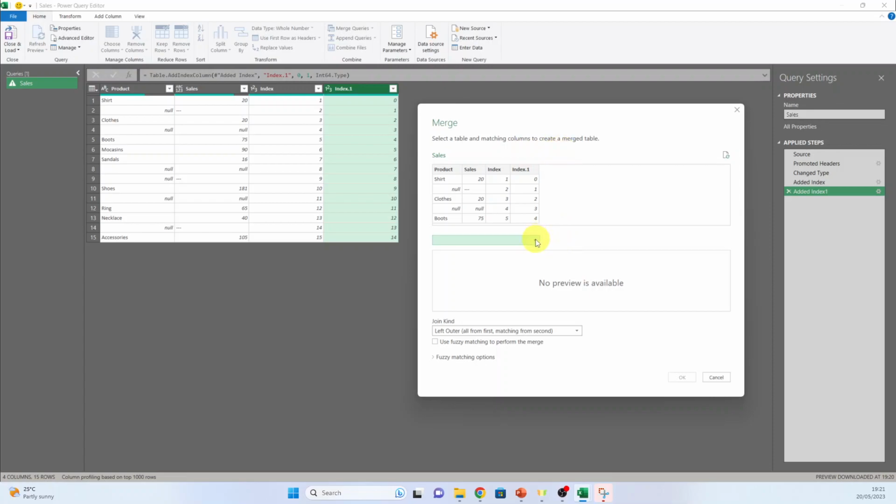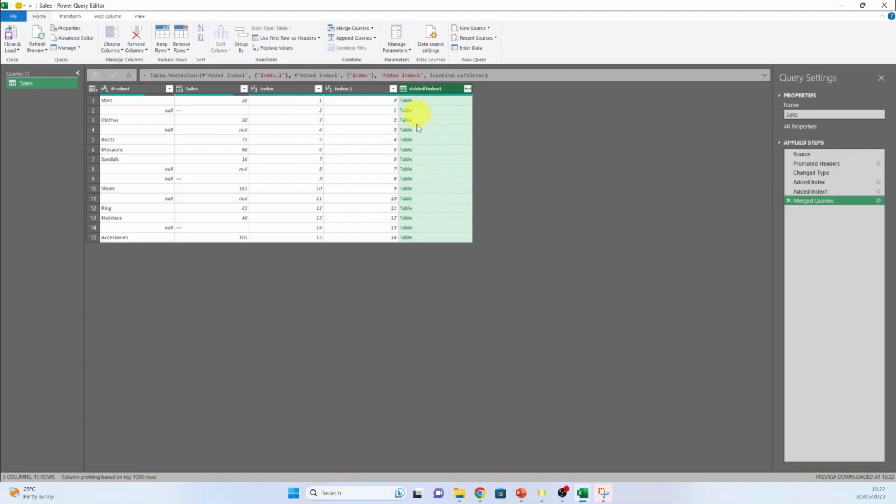So first we select the index starting from 0, and we put here the same table and select the index starting from 1, and we press OK. And now we have the added index in the form of tables. And now we will expand, but we'll expand only the sales column. And now you see that we brought the three lines in the same line with the category.